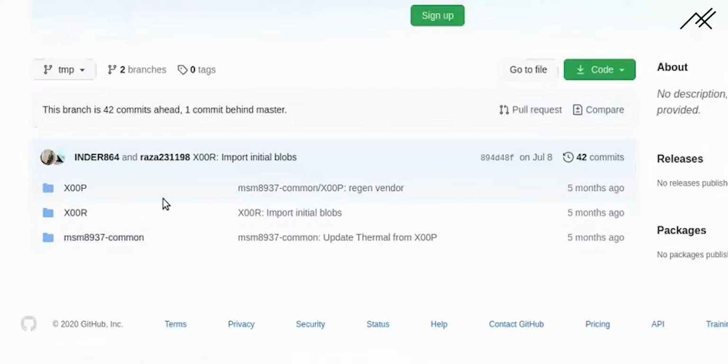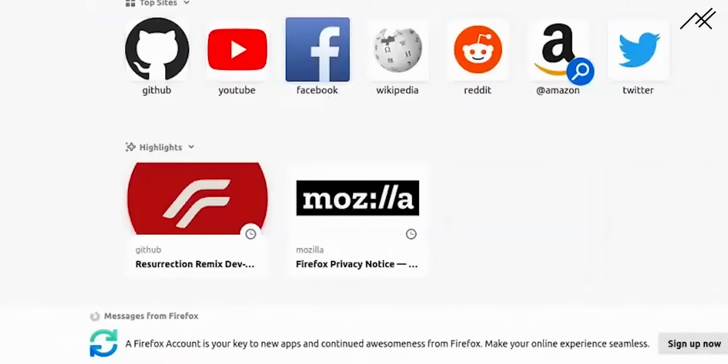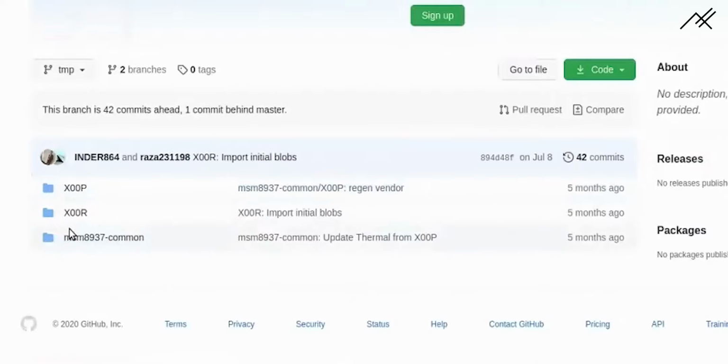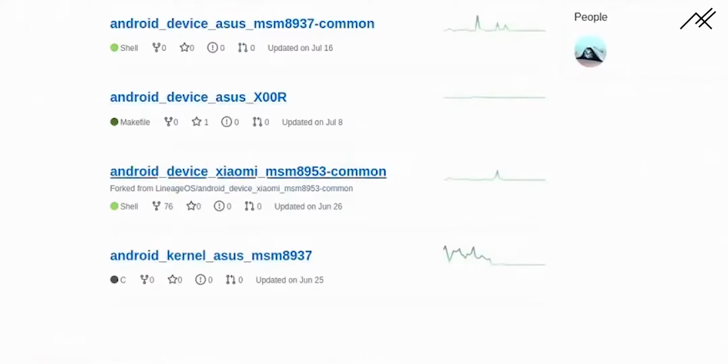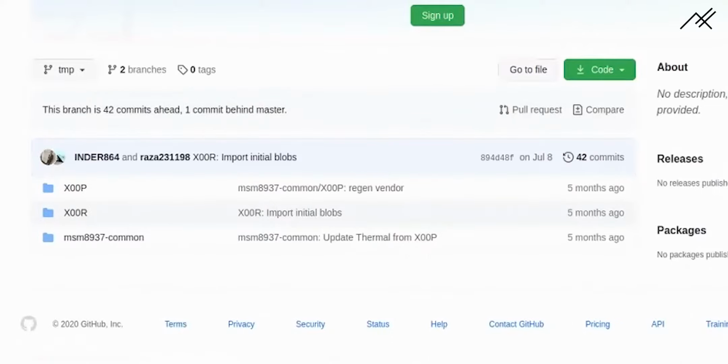This XOR tree is basically a slightly modified version of XOOP, which is the base variant. Both XOOP and XOR are the same device, but there are a few changes in the display and all. So both will work fine, as both have the same SoC, system on a chip, which is Snapdragon 430. So I need this tree as well. From Team Unique I have three trees and here I have one, which I need to sync inside the source.